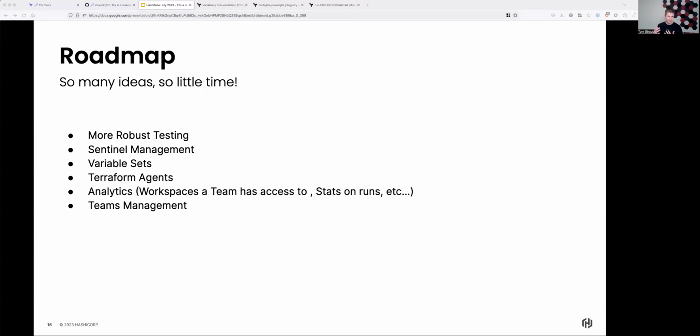Sentinel management, now that you have policy sets, things like that. Variable sets didn't exist when I started this tool, so now they do, and I'm going to be able to interact with them. Terraform agents, again, really powerful. Some analytics just to understand how things are being used. Team management, things like that. So these are all things that are on the roadmap.